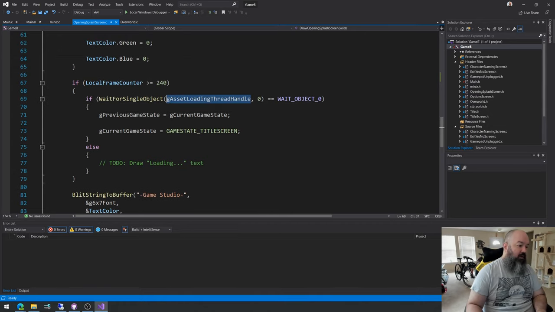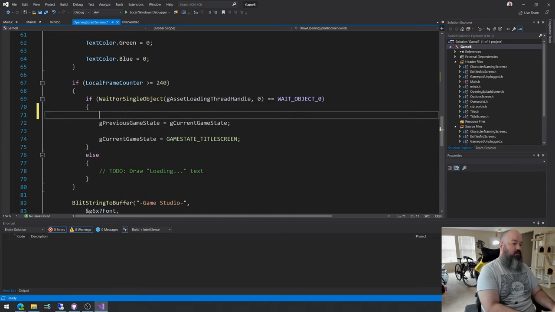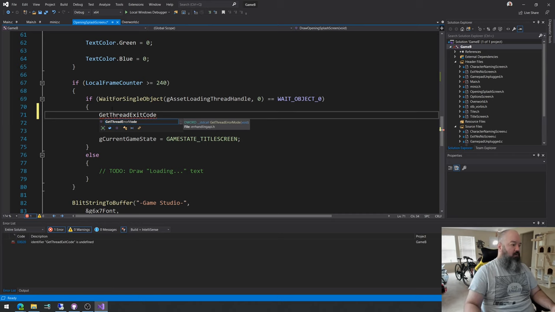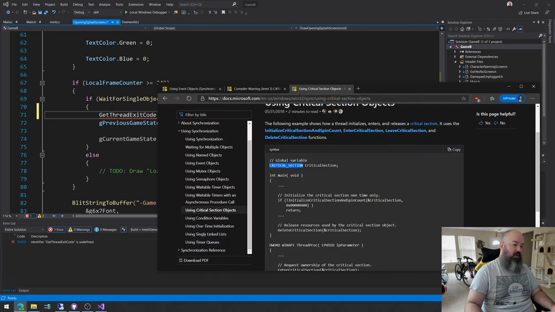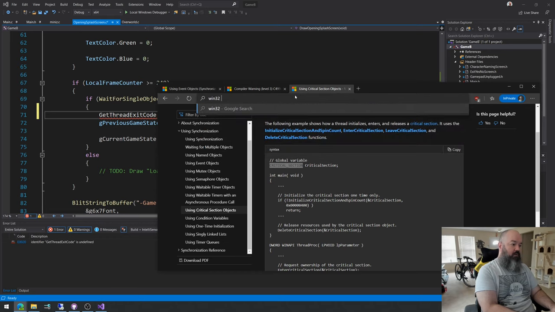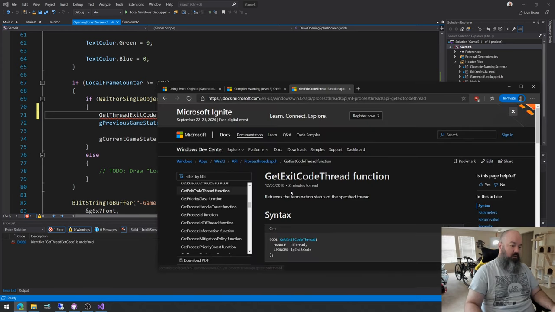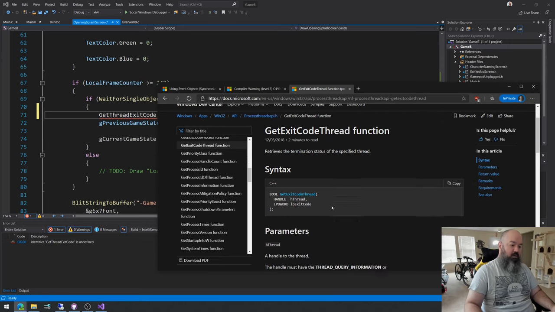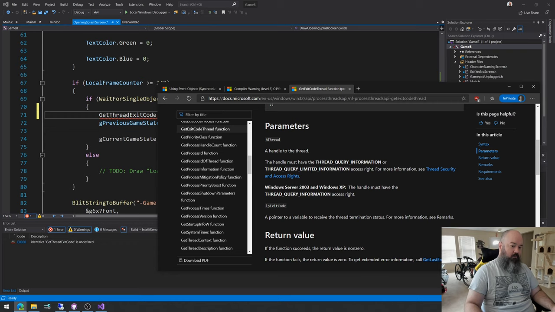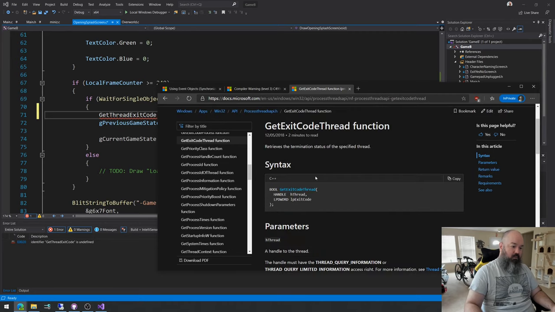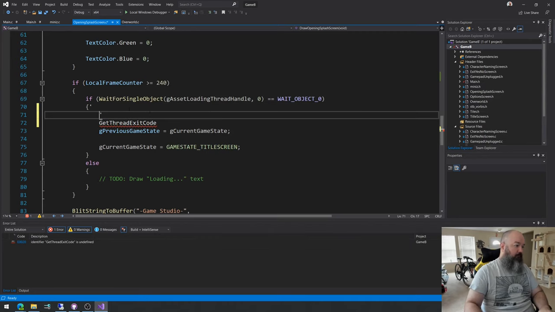We're going to say if the asset loading thread is done, then we want to get thread exit code. What's it called? Get thread? No. How do you check for the exit code of a thread? Win32 get thread exit code. Get exit code thread. Retrieves the termination status of the specified thread. A pointer to a variable to receive the thread termination status, which is a DWORD. Okay.